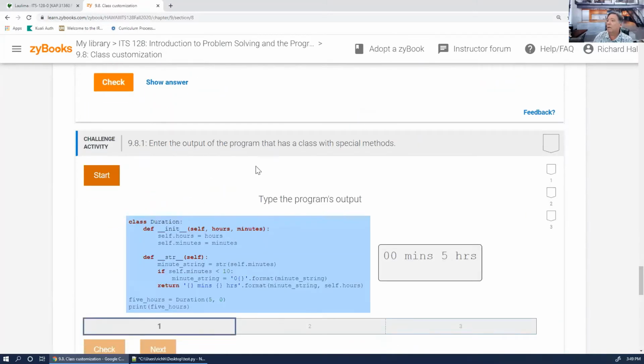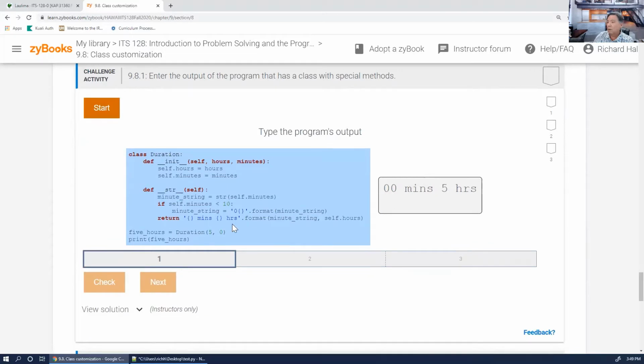All right, so enter the output of a program that has a class with several methods. Okay, so we've got, all right, so this one, you define a class, you create an object of duration, with 5 hours and 0 minutes. And when you print it out, first of all, it's going to take its minutes attribute. If it's less than 10, it's going to print this. No, it's going to say that.